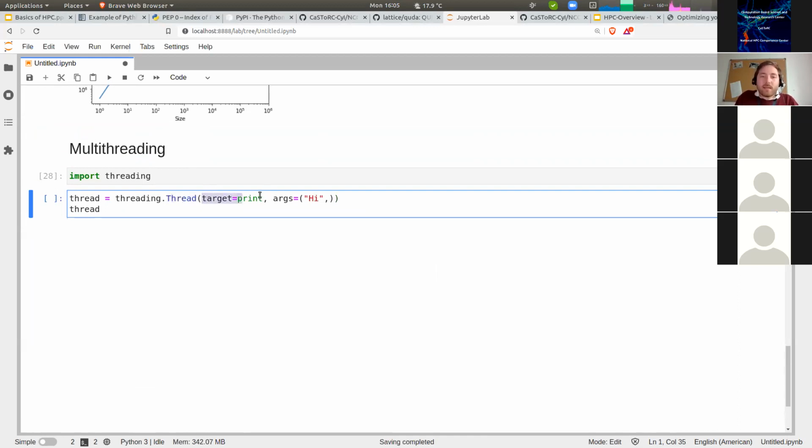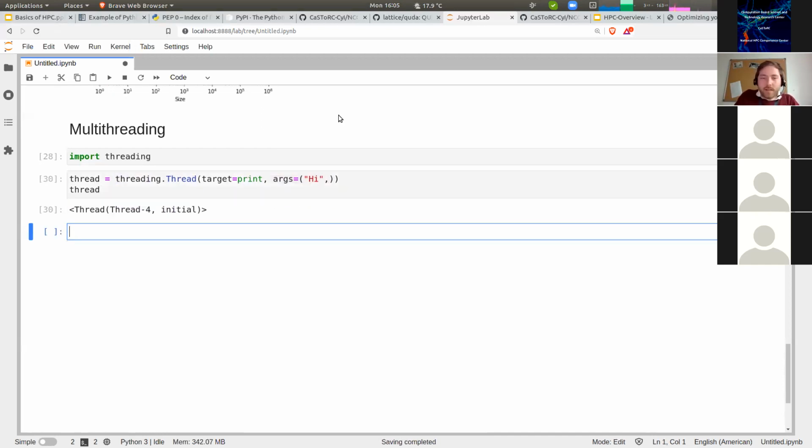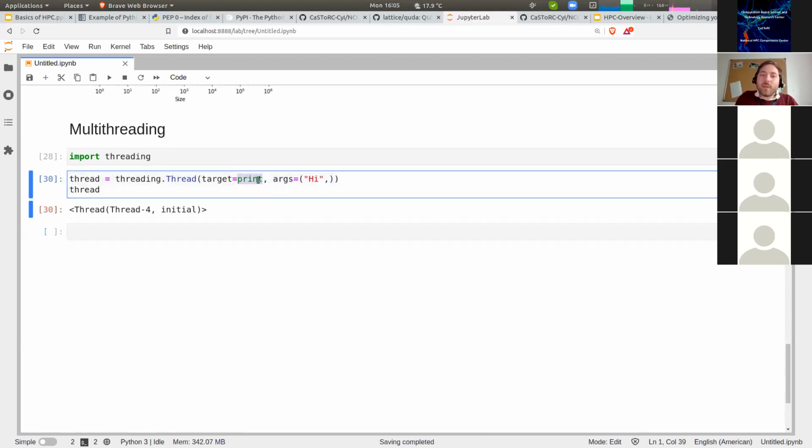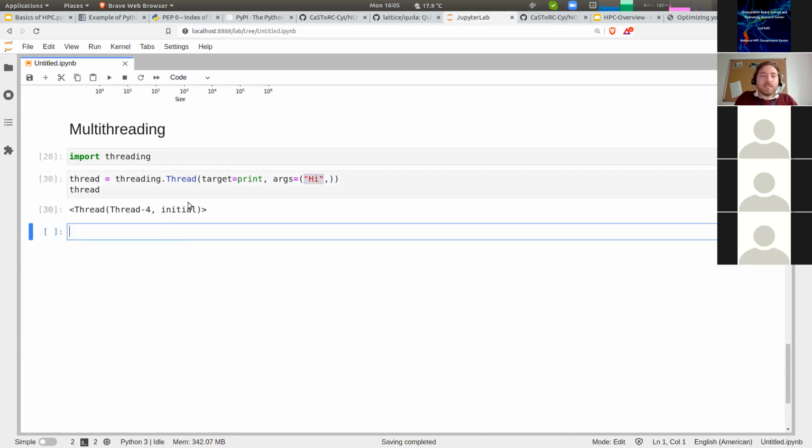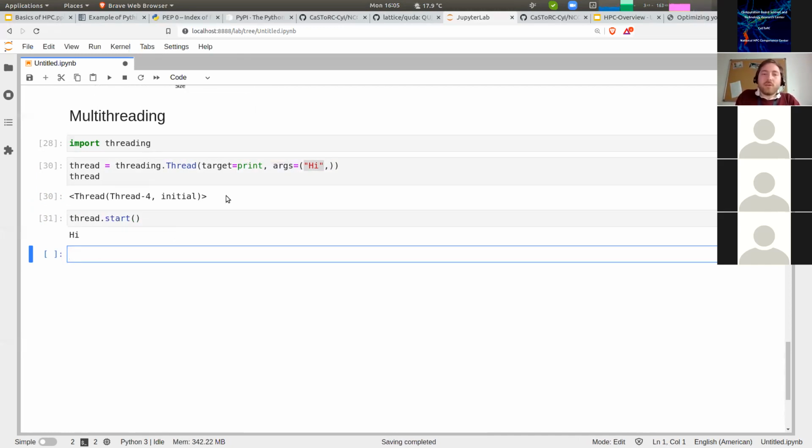You give a target, which is a function in this case, and you give a list of arguments the function should be called with. This is equivalent to the low-level POSIX implementation I was mentioning above. So I create this thread. Basically, I'm saying to this thread, at some point when I tell you, call the print function with argument i. You see this is a thread that has been initialized. Then I can simply say thread.start, and this is going to start the thread. The thread is running on a separate workflow.